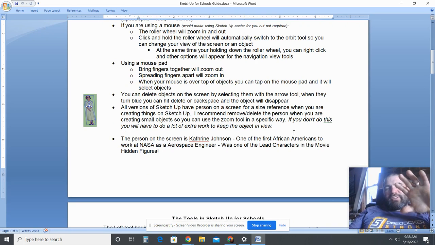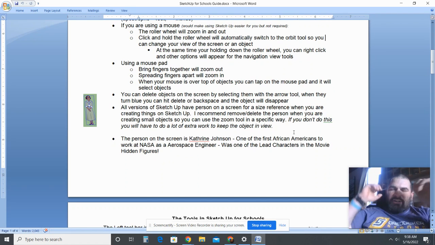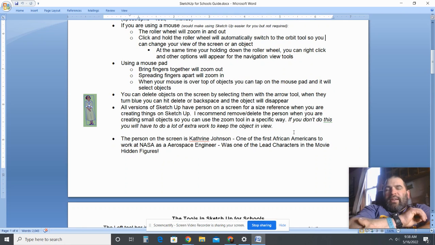All versions will have a person usually standing on there. The version that we used last year for SketchUp for Schools had a person named Temple Grandin. She's a person that did a lot of her own designing when she was redesigning the way slaughter plants are laid out. And so she was the person that they used as reference there.